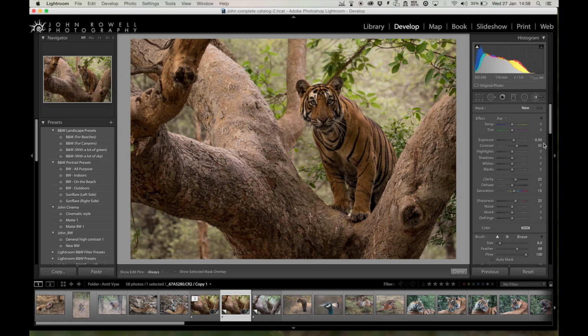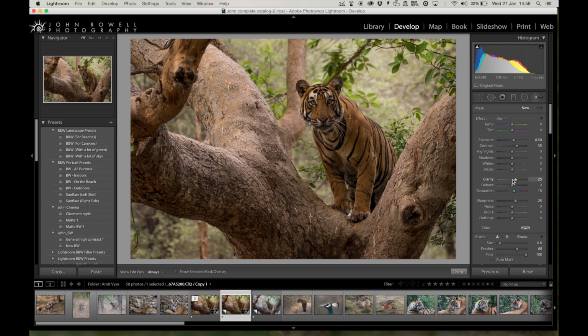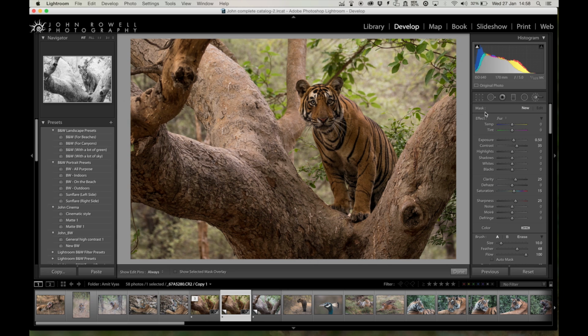And I increase the exposure by about half a stop and the contrast. And by increasing the two of these together, it doesn't look so garish. I increase the clarity and the saturation in this area and the sharpness by 25. So this will basically allow me to paint in these particular changes in one area. And I use this, as the name dictates, for fur, for editing fur.